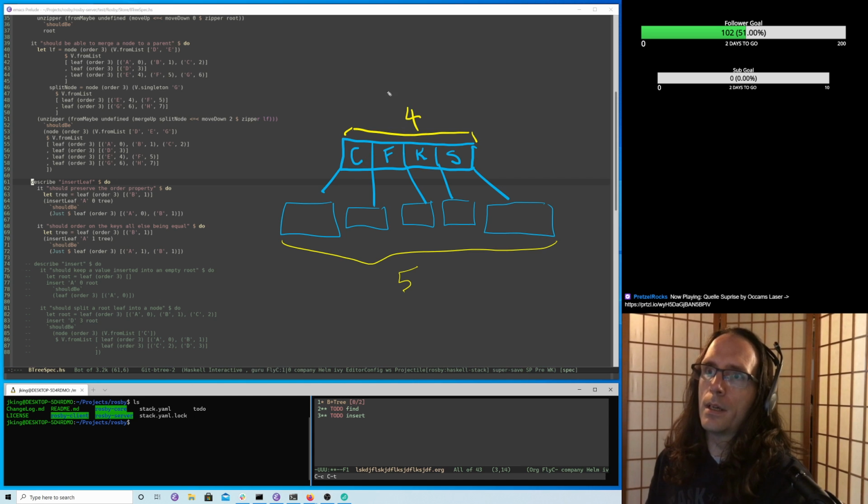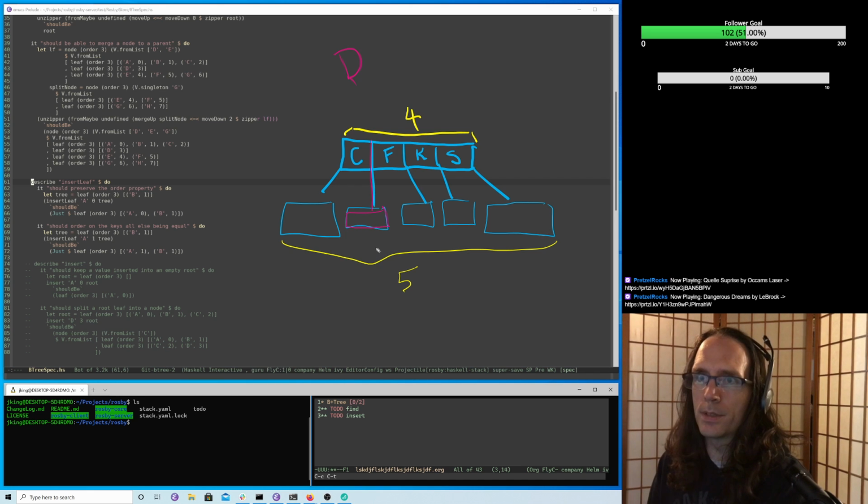So the idea is that if we're searching for D, we're going to search in the keys here first. We're looking for D. We're going to search in here, and we're not going to find D. So where should we go? There's still more of the tree to explore. Well, D is greater than or equal to C, but it's less than F. So we're going to search down here for D, in this part of the tree.